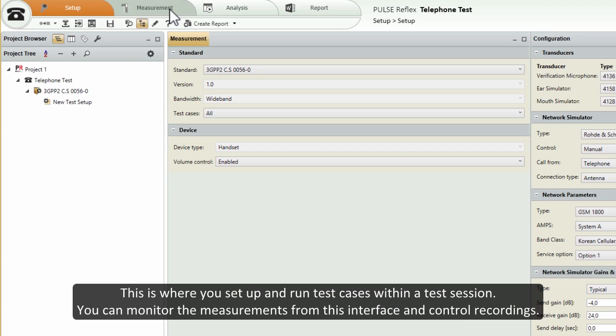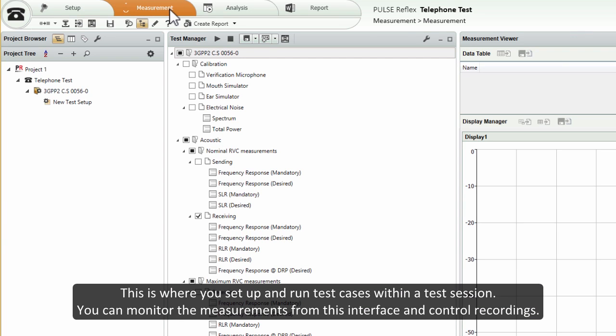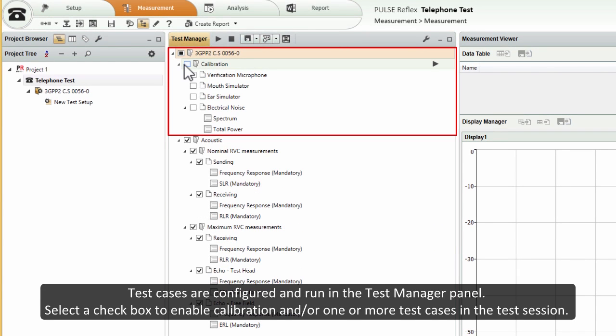This is where you set up and run test cases within a test session. You can monitor the measurements from this interface and control recordings. Test cases are configured and run in the Test Manager panel.